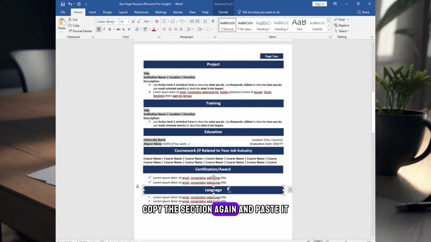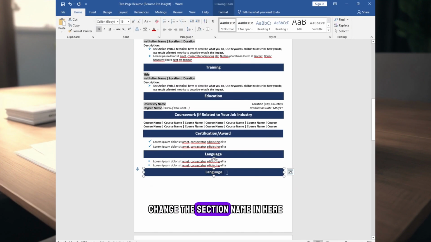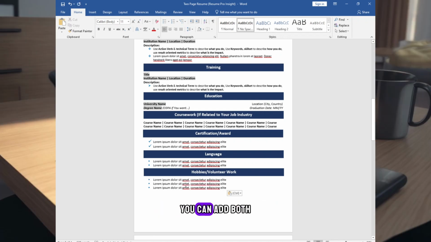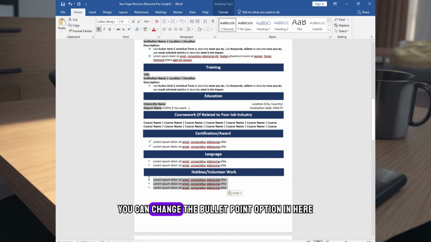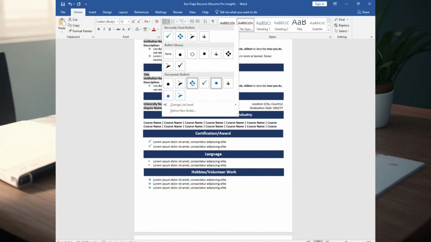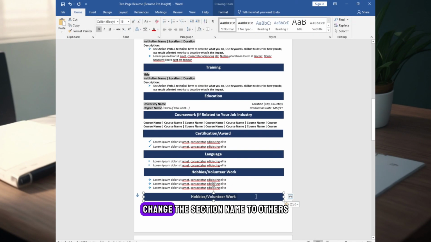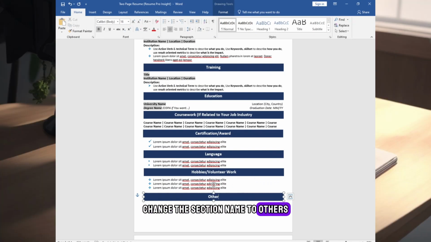Copy this section again and paste it and adjust the position in here. Change the section name in here. You can add hobbies or volunteer work. Depending on your experience, you can add both. You can change the bullet point option in here. Again, copy this option here, paste it, change the section name to others.